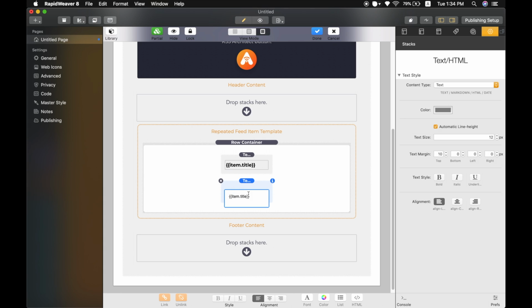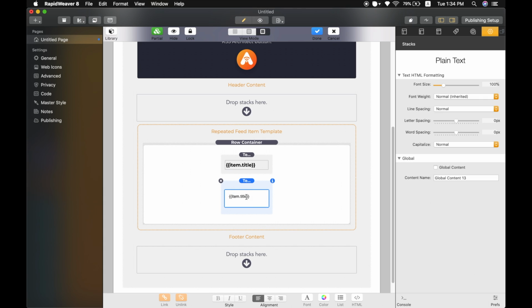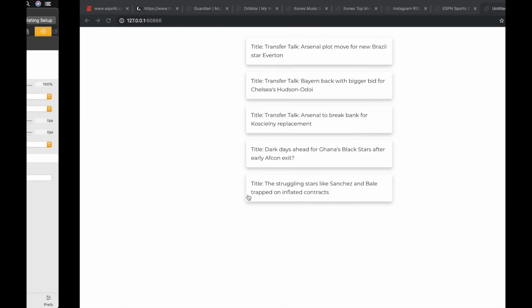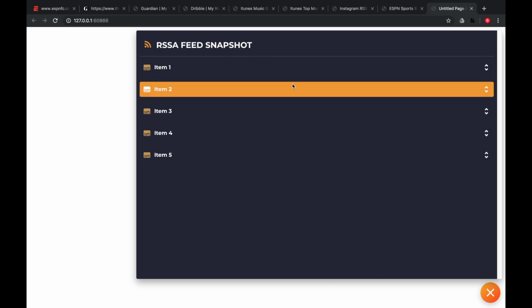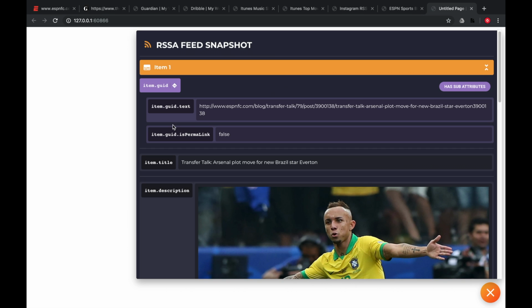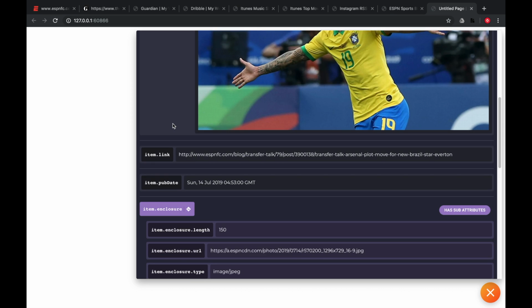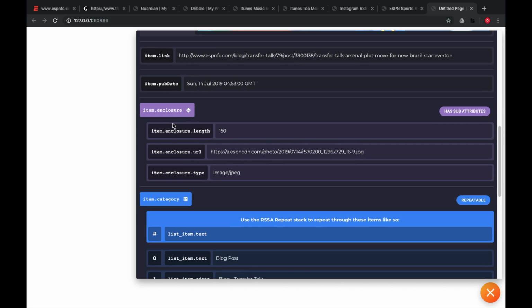And then this time, instead of the item title on the inside, what we're going to do is delete that text. We're going to go over, look inside of our snapshot, and we're going to paste something else. We're going to use another attribute.